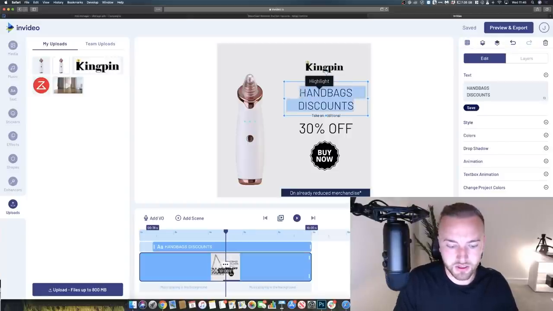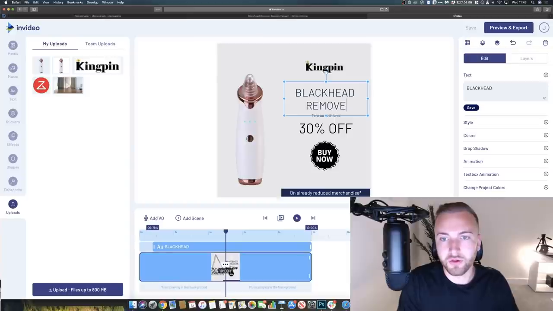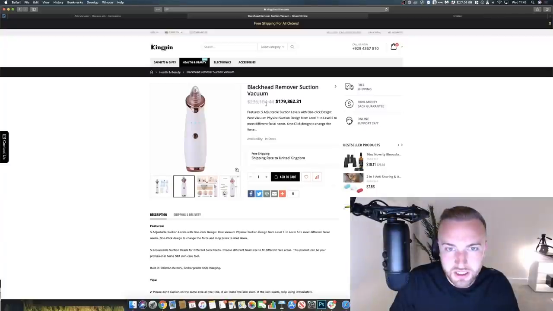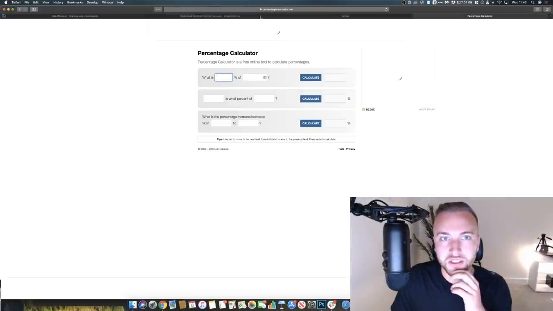And let's change this text. It's all drag and drop. Just click on anything you want to edit. Blackhead remover. So this is $17.98. So let's do a percentage calculator very quickly. I just want to work out what percentage is off.